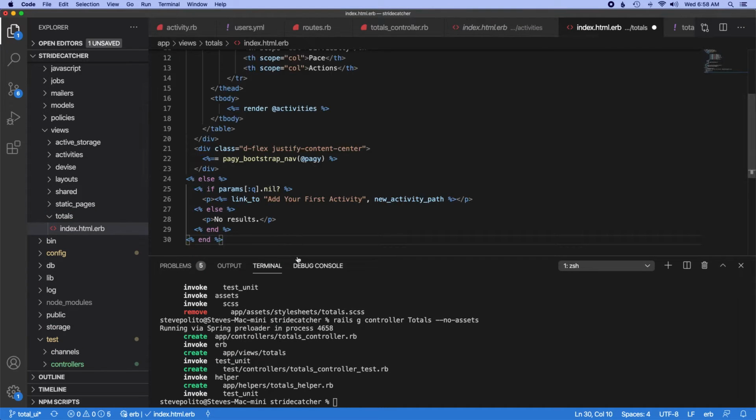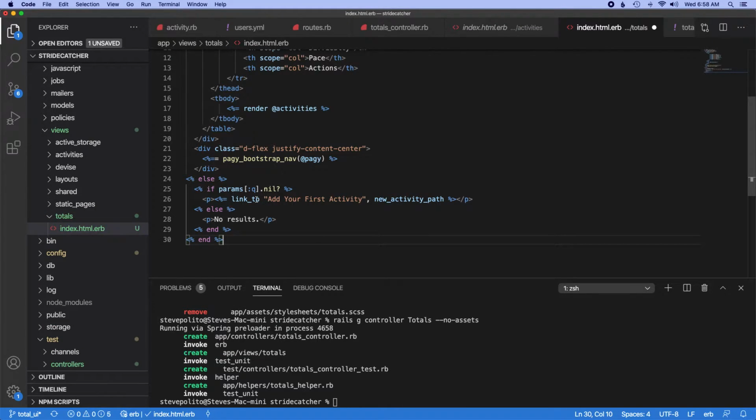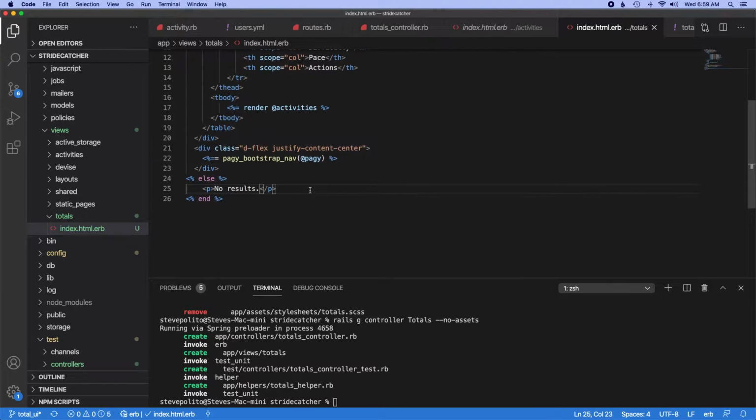Let's paste this in here. We don't need to have really any of this. We're not going to create totals because it's going to be done when you have an activity. So there's really not going to be a lot to this interface. It's just going to be a list. So we'll just say no results for now.